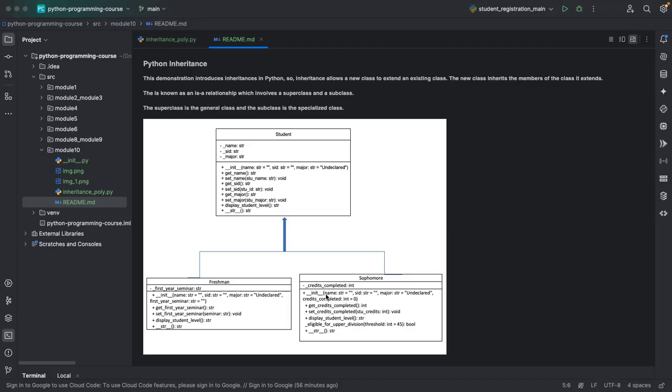The same holds true. It has its own constructor, and it's adding the parameters for name, student ID, and major, so that when its object is created, it will invoke the superclass's constructor to set those values. But we're also setting the value for the credits completed as well, and we're initializing that to 0.